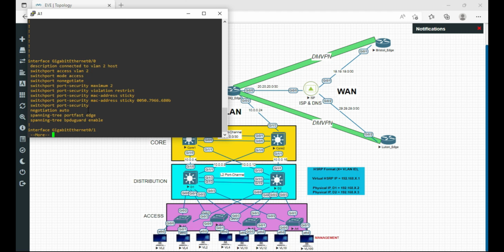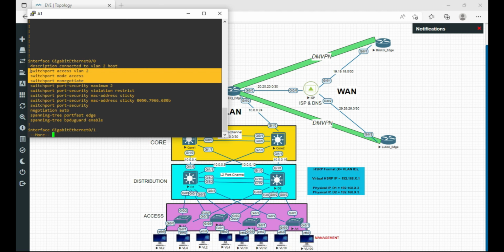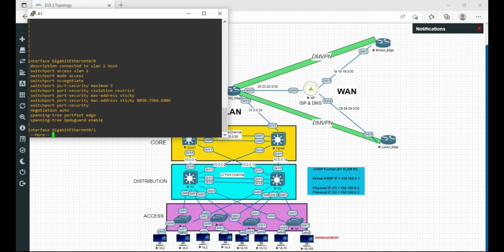As we can see here as well, as far as DTP is concerned, these ports facing the end hosts are hard-coded as access ports. There's no negotiation. We don't want Dynamic Trunking Protocol to take place. We want everything to be fixed. We don't want any issues. So this is another best practice.